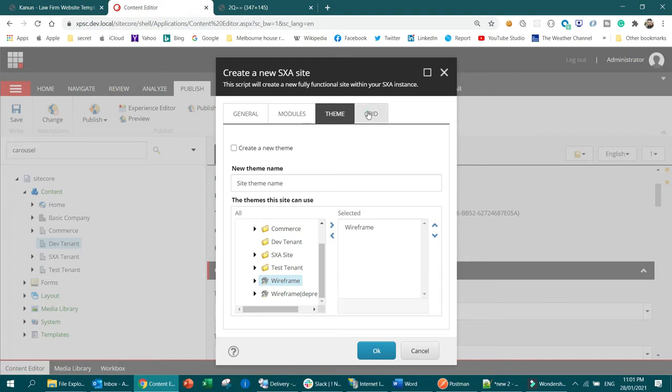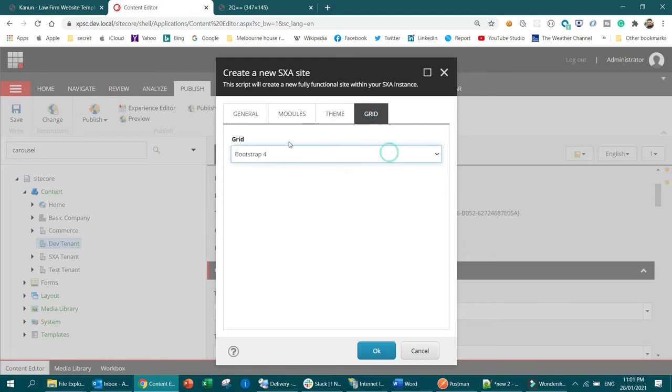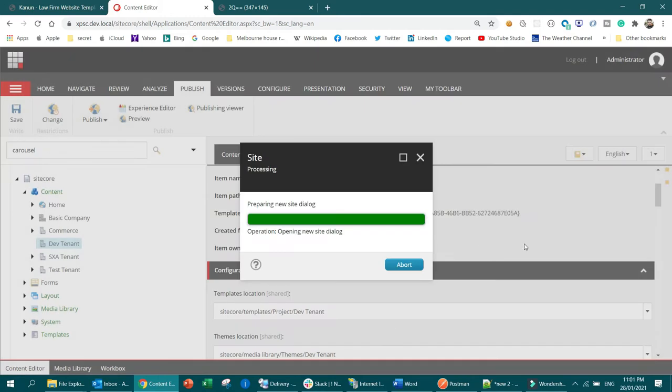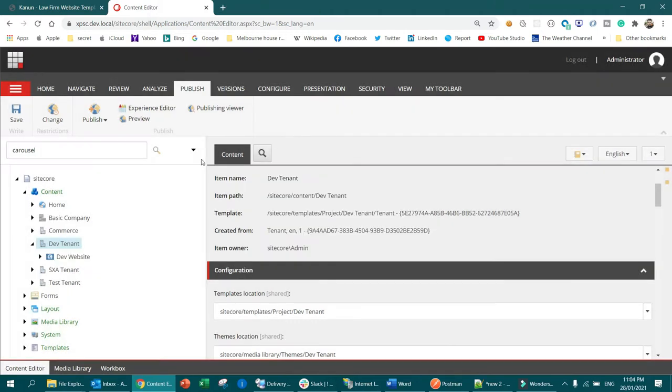And now the grid here. We are gonna use grid 4 for our layout, and then we'll press the OK button. This will take a bit of time, so I'll be coming back once this installation is done. Now you can see the installation has completed. It took around 2 minutes or so.